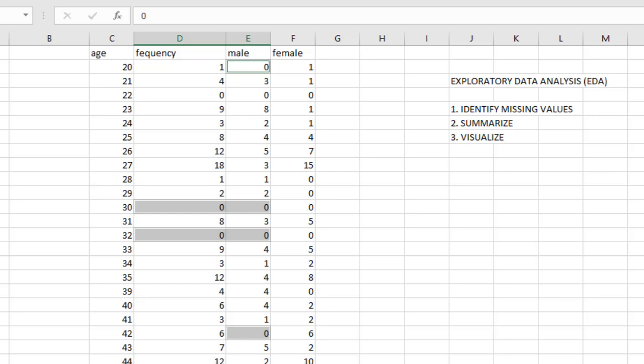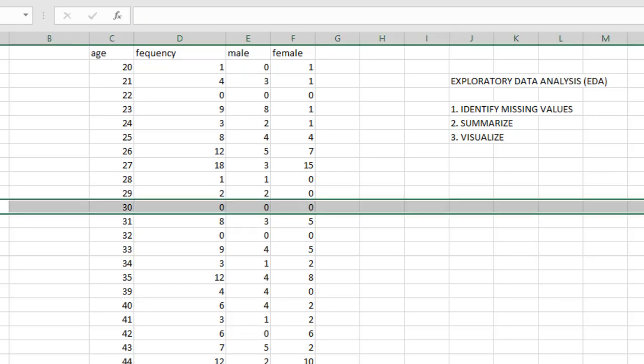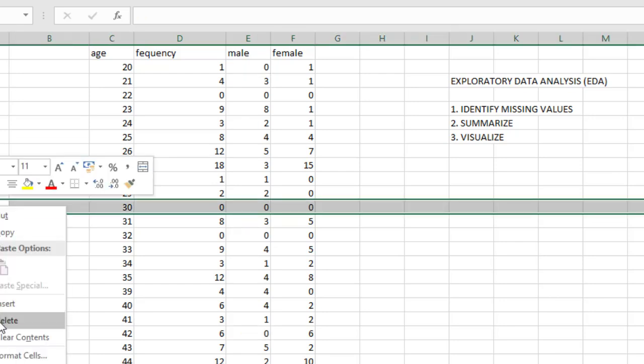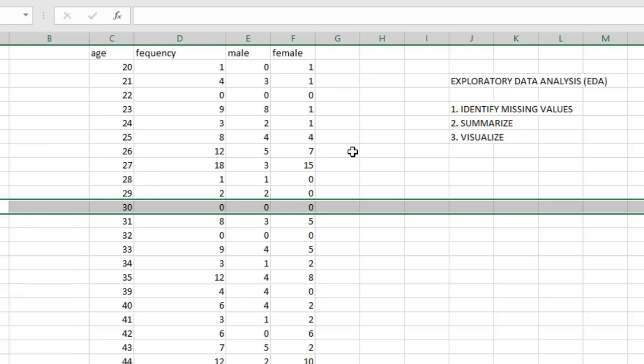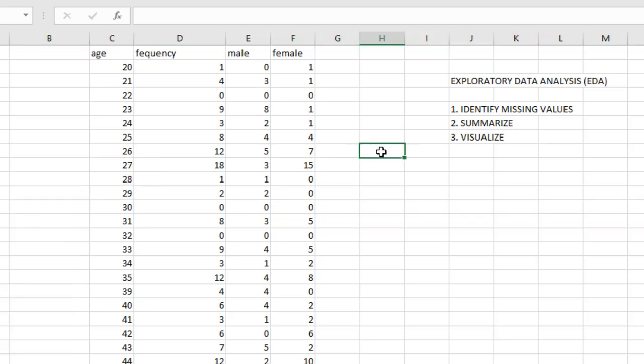You can decide to remove a particular row by clicking on it from the edge like this, and then you right click and scroll down to delete. That is an option. You can decide to also fill in blanks. So we've hammered on this very well, so we'll move forward.